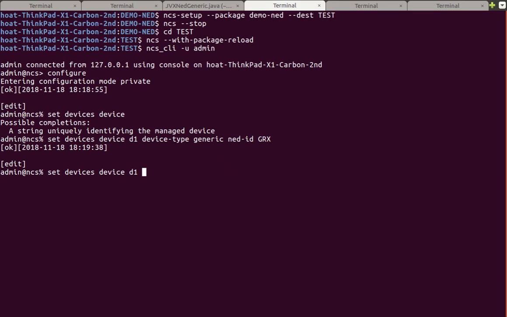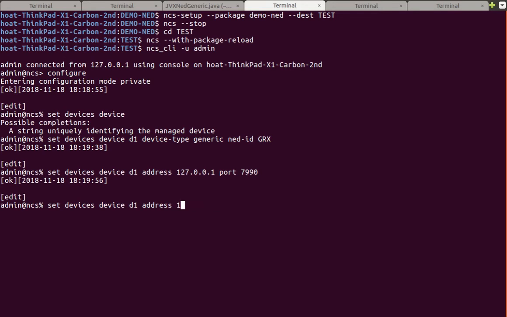We run at localhost port 7990, so that's something we need to set. So we set the IP address, and this of course would be the IP address of your device, and the port. We also need to set the state. So it's the admin state to unlocked.